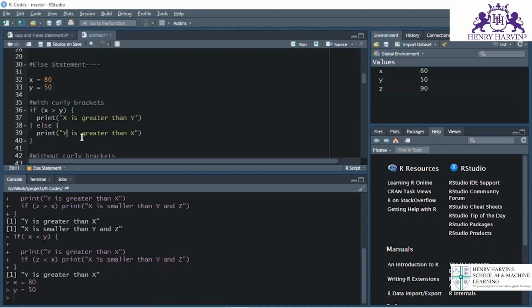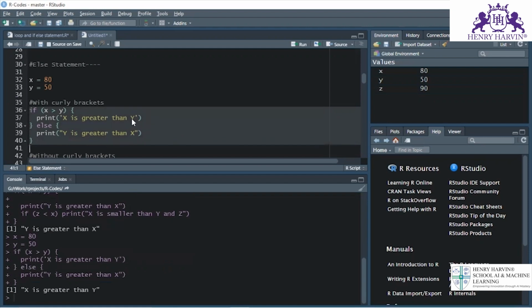Opposite, when it is false, it will print y is greater than x. So let's select everything and I'll do control enter. Which of the conditions is printed? We have x equal to 80, y equal to 50, which means x is greater than y. So this condition was true, so the first condition and the first statement got executed.